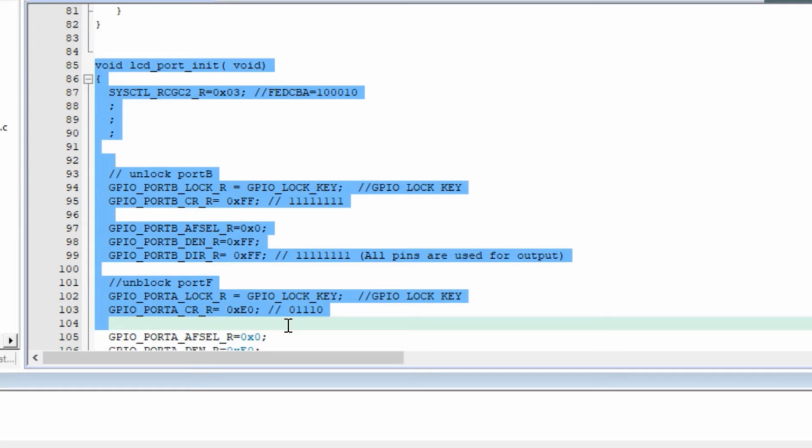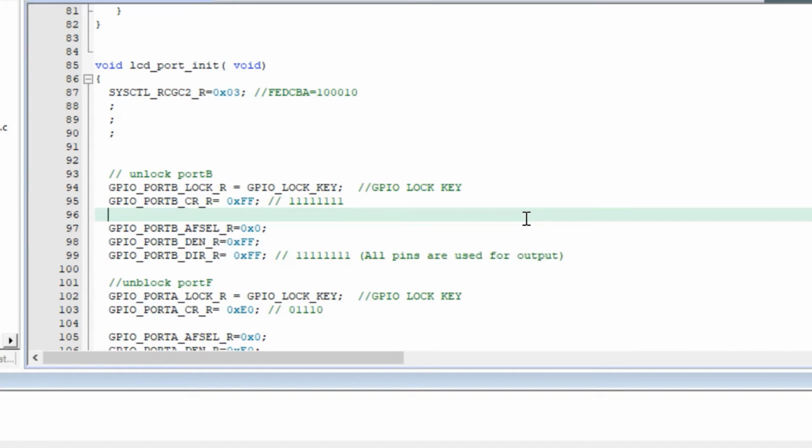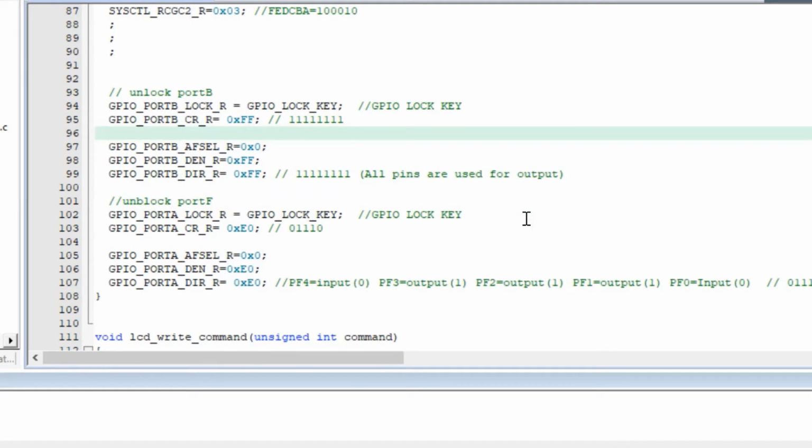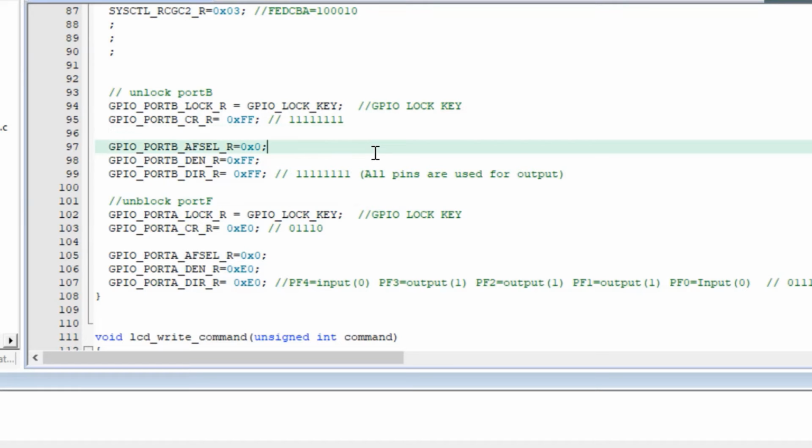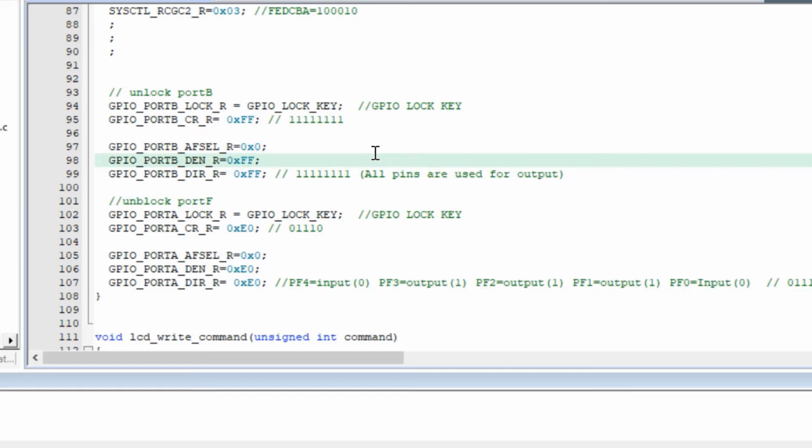For unlocking port B, we use GPIO lock key as I used earlier. Then for unlocking its pins, we use GPIO port B CR, whose value is 0xFF, which means we will unlock all of its pins. As there is no selective function here, the value of GPIO port B AFSEL is also 0x0. For digital enable, as we are enabling all of its pins, its value is 0xFF. Further, GPIO port B direction indicates the pins that are used as output. So as we use all the pins of port B, we will write 0xFF.